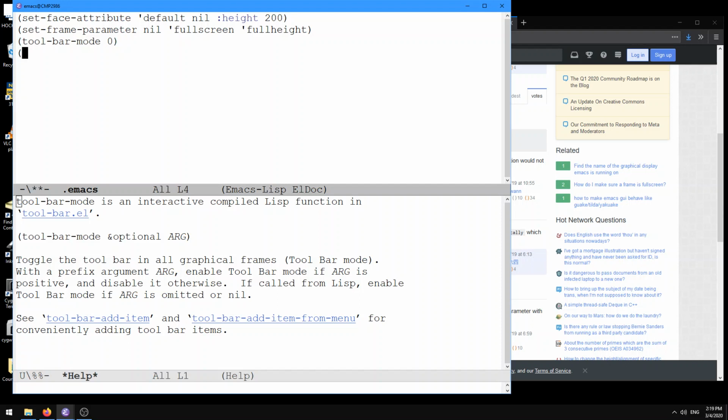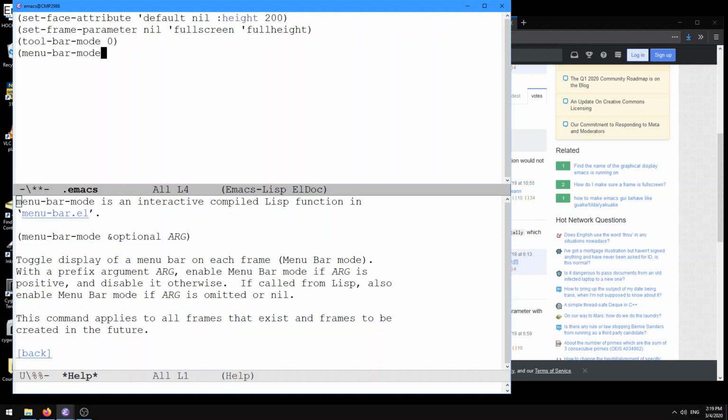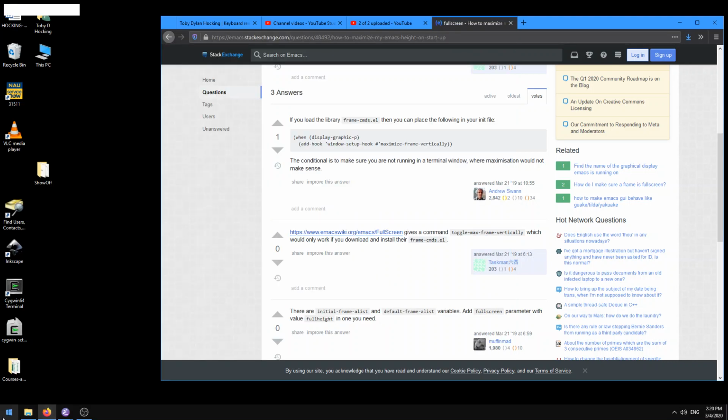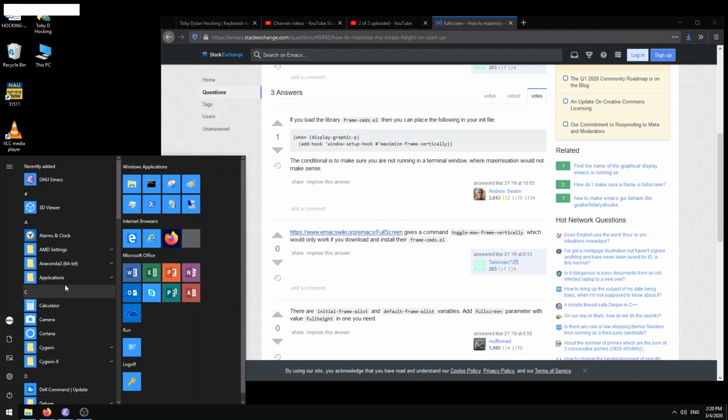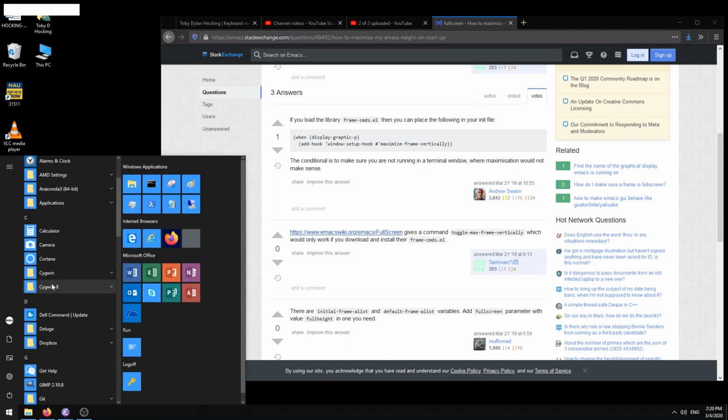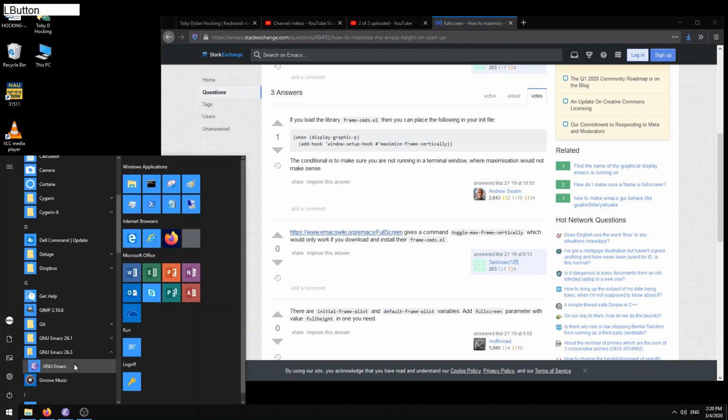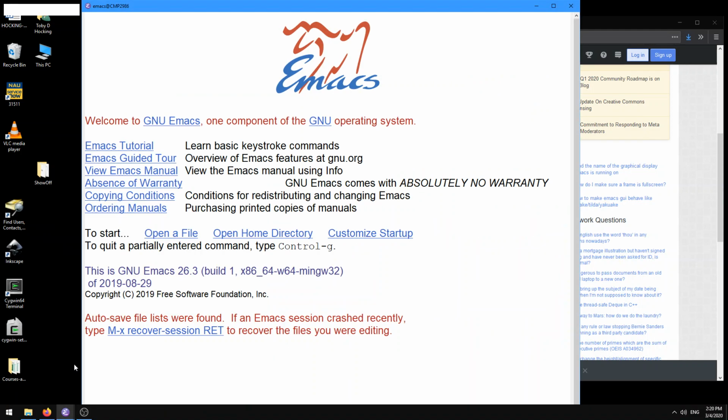So let's here do menu bar mode, and here let's look at the help page for that. Toggle display of menu bar on each frame. With a prefix argument arg, enable menu bar mode if arg is positive and disable it otherwise. Okay, so same kind of thing. So we put menu bar mode 0, and these two should inhibit the display of the menu bar and the toolbar, which I don't really use, so that's why I turn them off in my .emacs. Here in our new Emacs 26.3, now we start up and we don't have the toolbar or the menu bar.